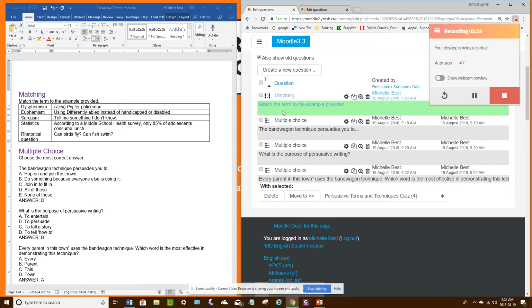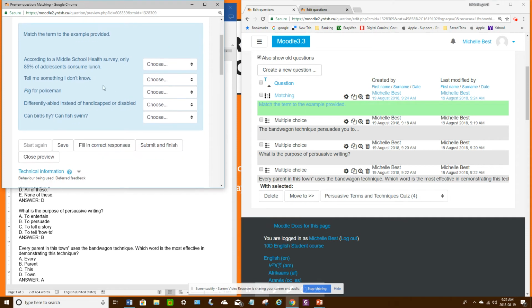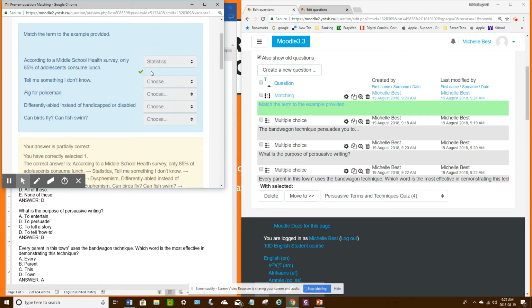And here you can see my matching question has been completed. Match the term to the example provided. If I take a preview, I can see each of the terms and the selection list to do this. Okay, and when I've finished, I can do the quiz and see that I got this one correct.